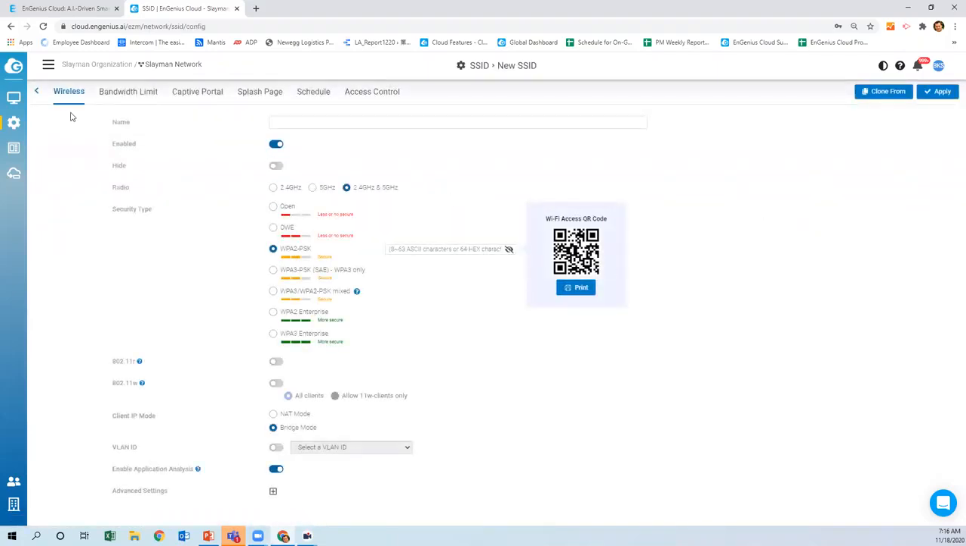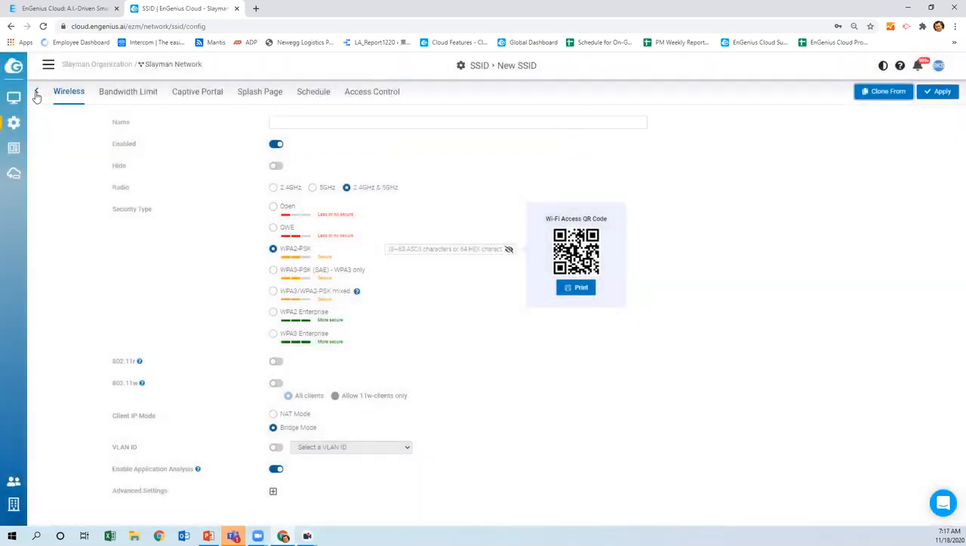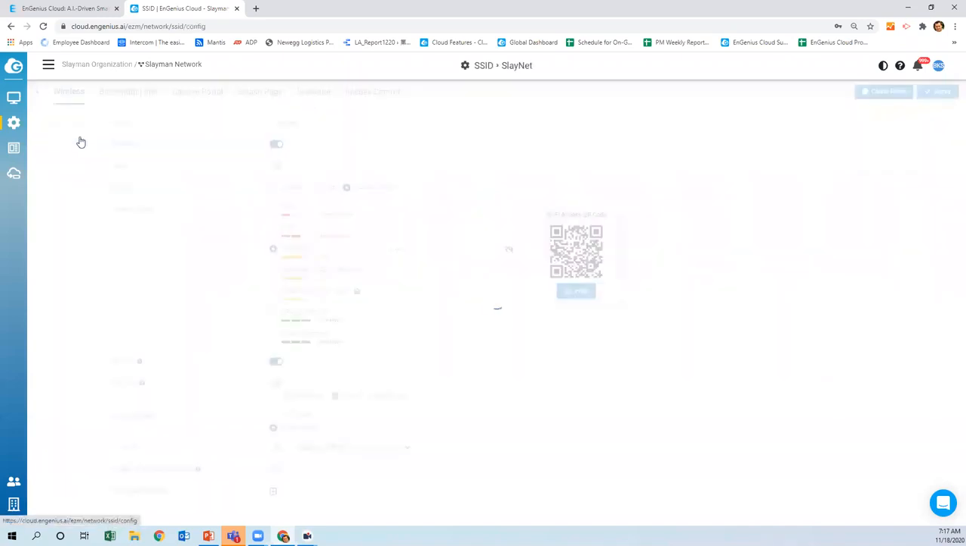Once I click add, it opens up a menu and it allows me to go into individual settings such as wireless, bandwidth limitations, captive portal, splash page. I can schedule when Wi-Fi is on and off, and access control, which is MAC blocking and allowing particular MAC addresses. I can simply click clone and I can clone a current SSID and then go back and modify that. So what I'll do is I'll just go back and I'll go into an existing SSID. To do that, I just click on the SSID name. I'll go into SlayNet, for example.